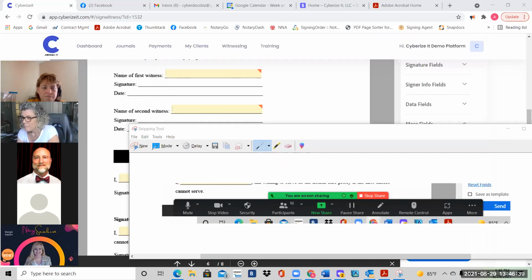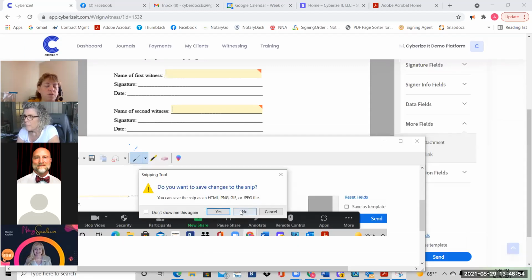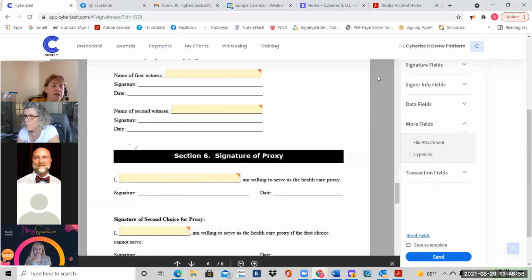It's not going to let me take a photo of it. But I get this little toolbar at the top of the screen that allows me to pick the tool that I want to use to emphasize that area.